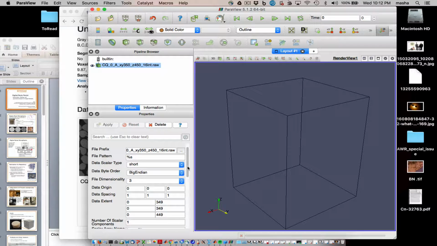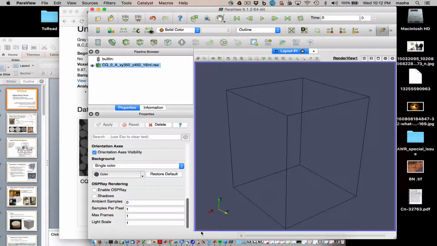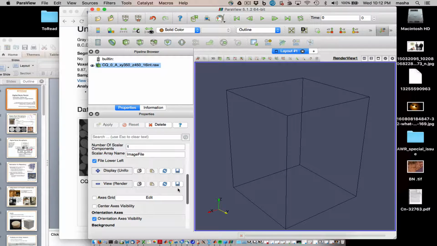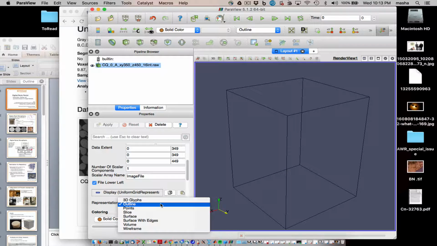Now what you see loaded here is simply an outline. Representation is an outline, so that's all what you see. If I actually put 3D glyphs, they are not going to be informative in this case, so I'm not going to use it. Glyphs are useful, for instance, for velocity or vector type of representation, where I have to have vector data. I could do points, slice, surface.